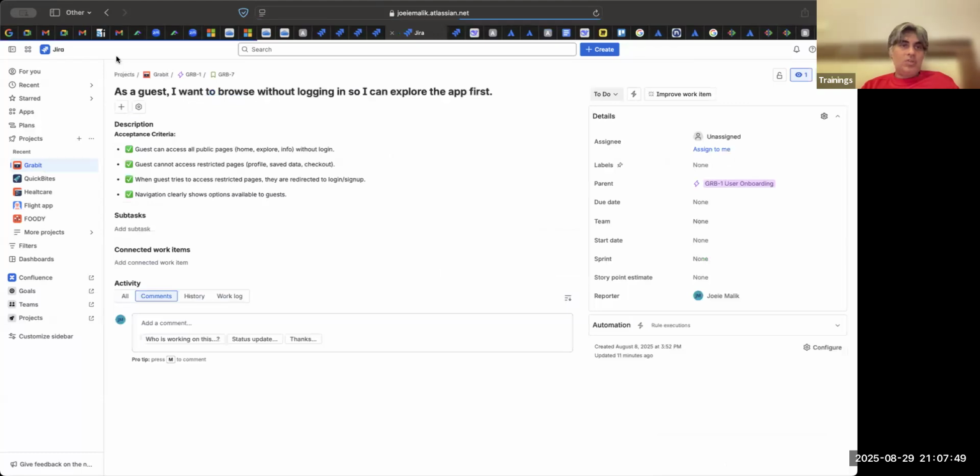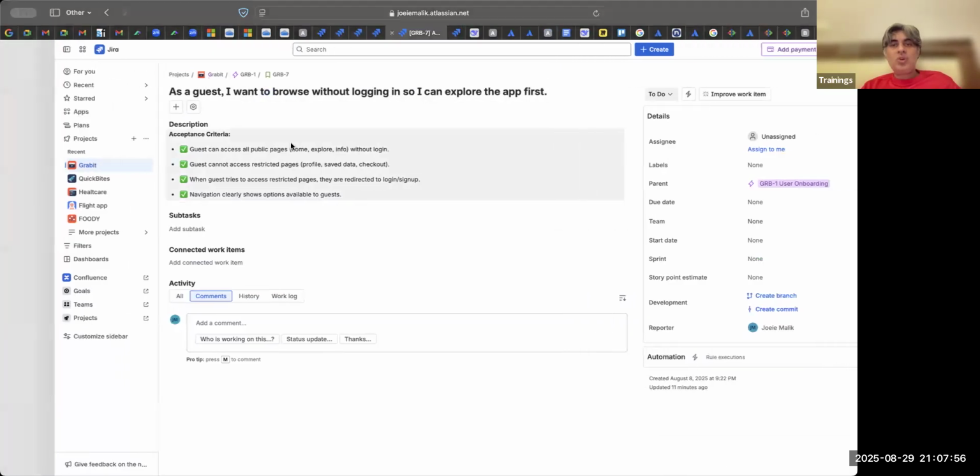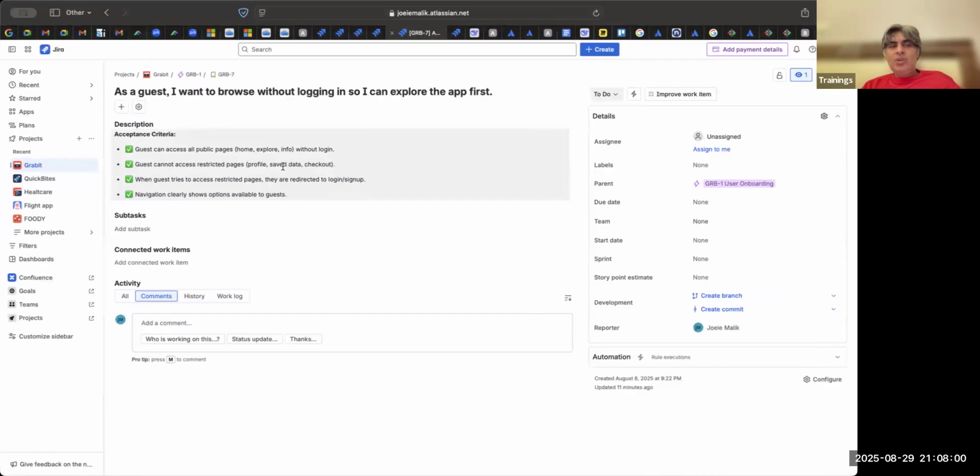So this is how this story will look. As a guest, I want to browse without logging in so that I can explore the app first. So PO says, boss, guest can access all public pages, and when a guest tries to get into the restricted pages, they are directed to the login page. Okay, that is fine, the team says, and this is in the grooming session.